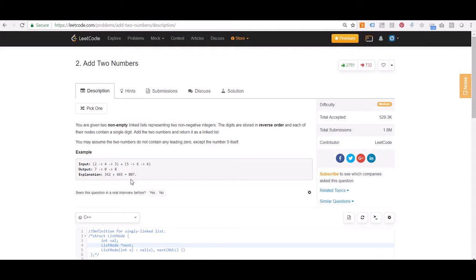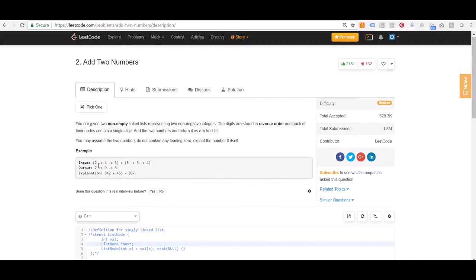And once you add these two numbers, you will need to again create a linked list, which is going to be same as this kind of input. So it is going to be in the reverse order. So that will have 7, 0 and 8.